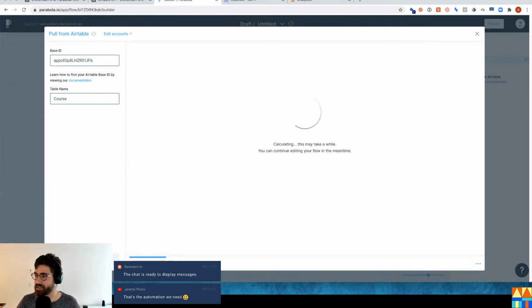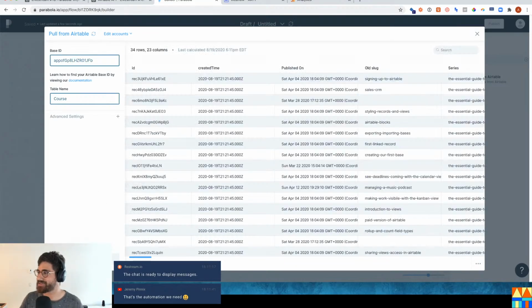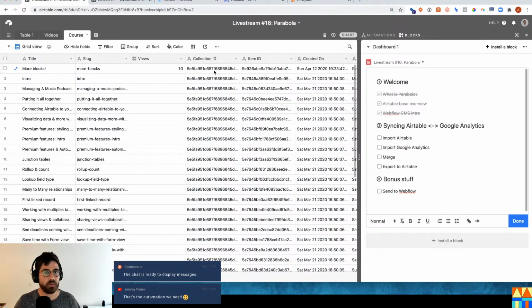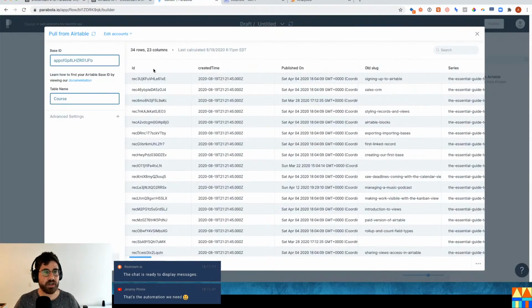Show updated result. I'll show you at the end. It's a very stupid Alfred app automation. Okay, so essentially now we have our Airtable table in Parabola. You can see ID, it maps. Well, ID, you don't have it explicit. This is the record ID. This is a little tip.